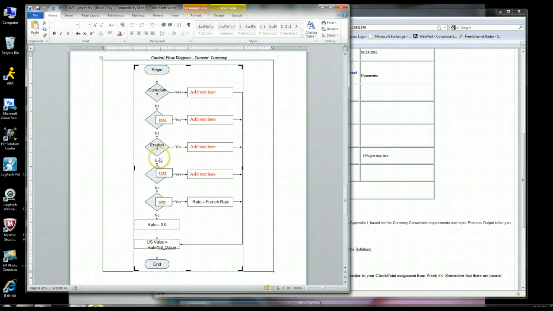And you see a bunch of conditional logic here, right? And each one of these conditions, what do you do if the currency is Canadian? There's a particular step here that you need to fill in. What do you do if it's English?